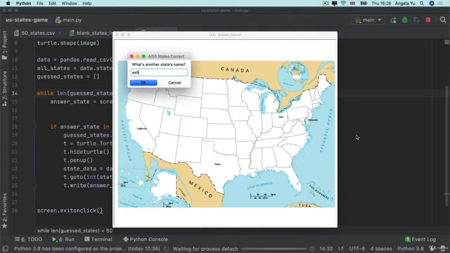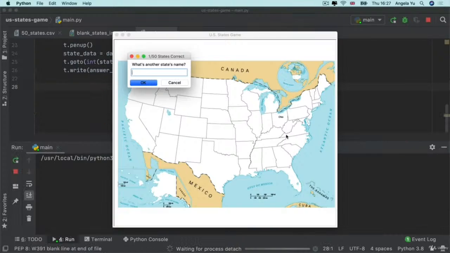So if we test this out, you can see we can type our states or we can type exit, and that will exit the game and we end up with process finished with exit code 0. This is the moment where we want to generate a new file, and that file is going to be called states2learn.csv. I want you to generate this CSV, which is going to contain just the names of states which have not been guessed by the user when they exit the game. Have a think about how you would achieve this. Pause the video and give that a go.